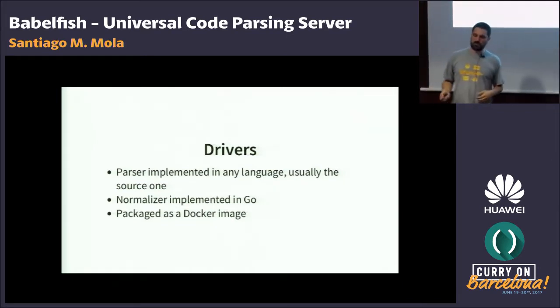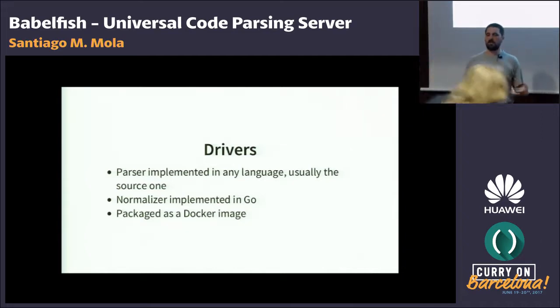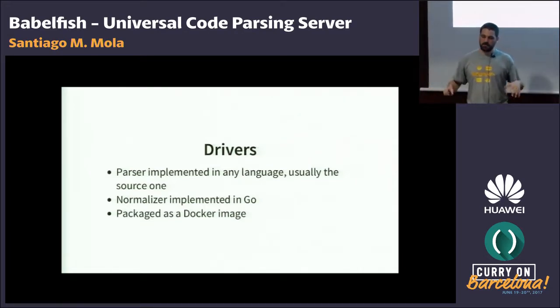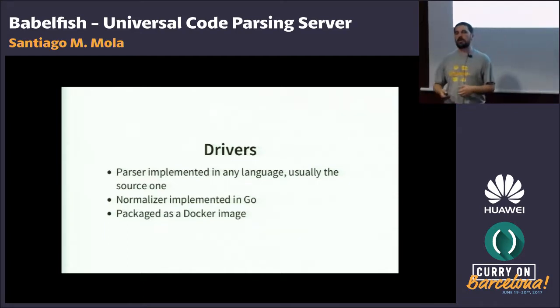And then the normalizer is implemented in Go. Implementing the normalizers of every language in the same language allows us to reuse a lot of code. So we have the Babelfish SDK providing a lot of utilities that make the tree normalization and annotation process much easier. Then the whole thing is packaged as a Docker image, and that's uploaded to the Docker Hub, to the Babelfish organization that serves as a central repository of drivers.